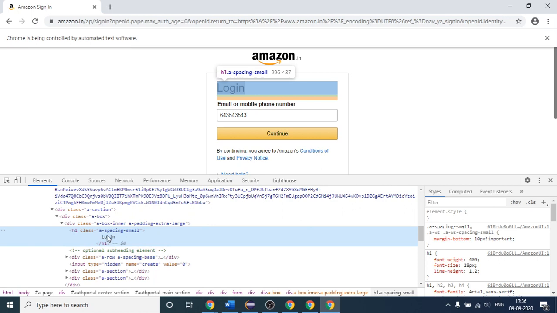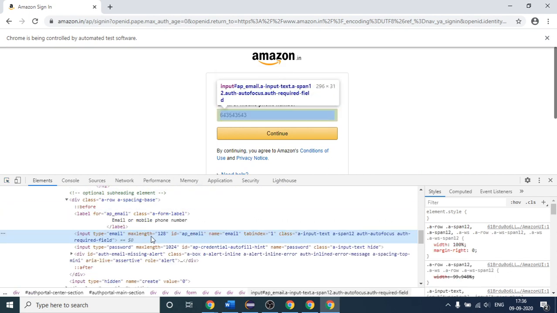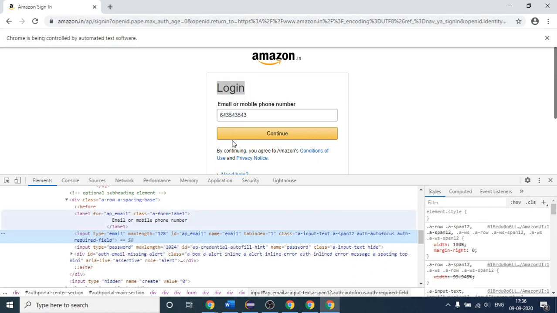But you can see, if I click this number, you might think that this 643543 number will be present here, which is not so. This is the reason it is printing an empty string, because it has not found any text. So the number will not come here if you enter it. What will happen, I will tell you.